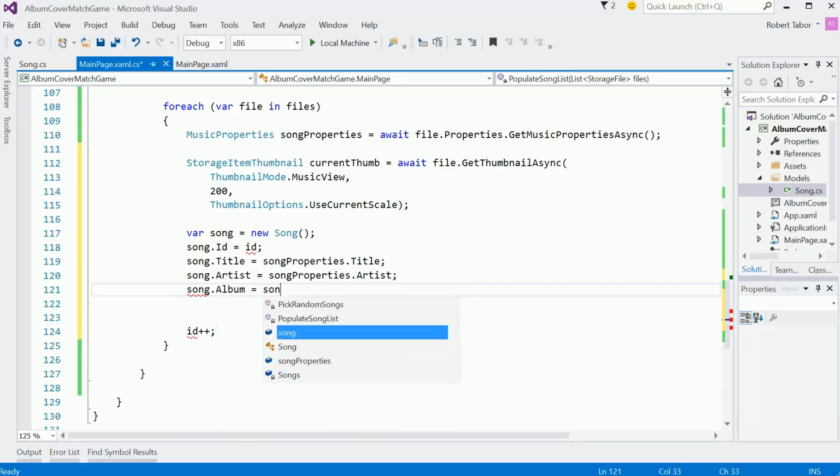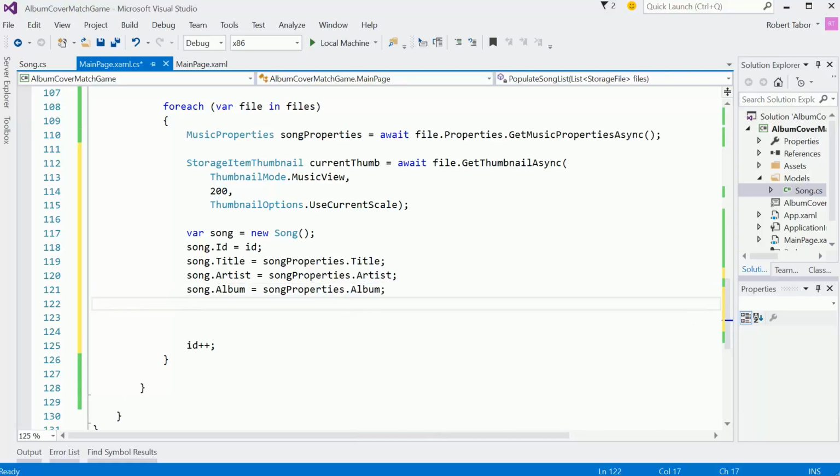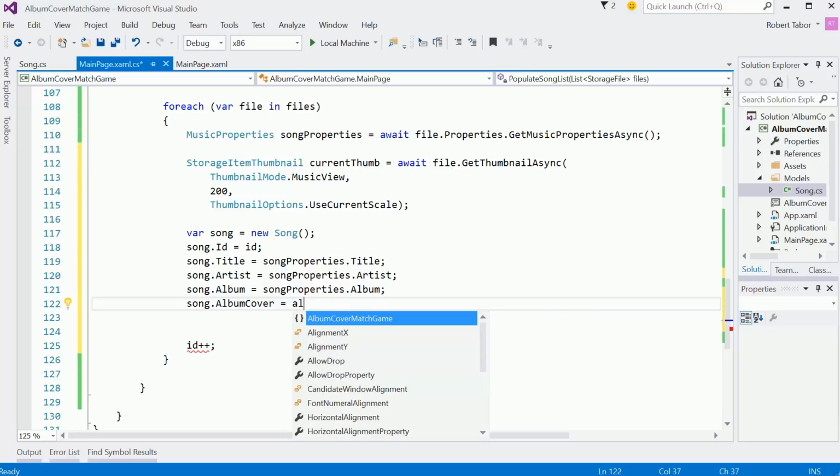song.album equals song properties. And you can see here all the information that I can get at about a song. And this is just all the type of metadata that we can get to, usually from an MP3 file. I'm just going to pluck off the ones I want, album cover, but hopefully you get the idea here. And that's going to be of type bitmap image.